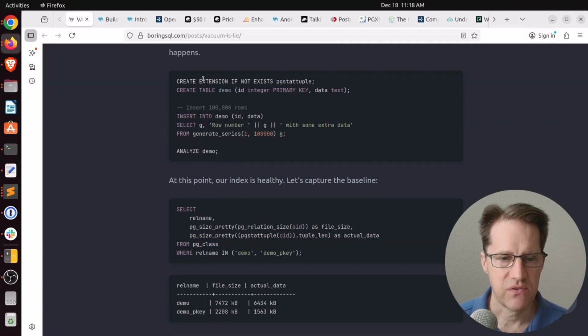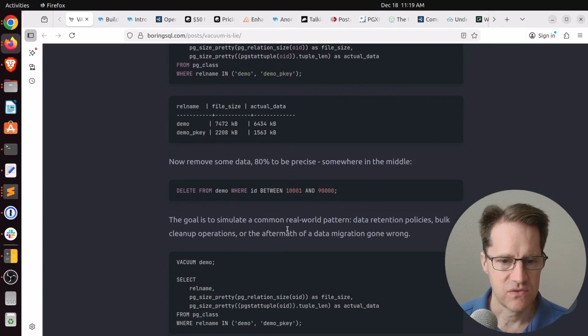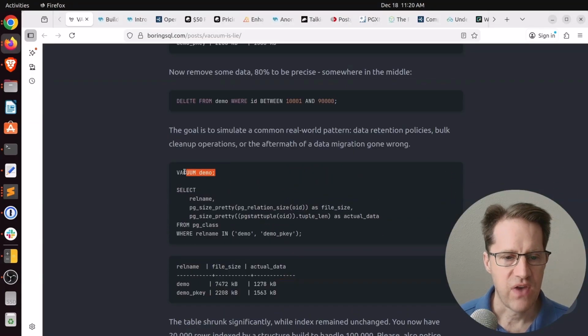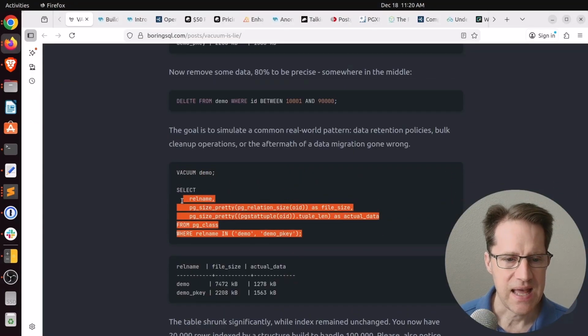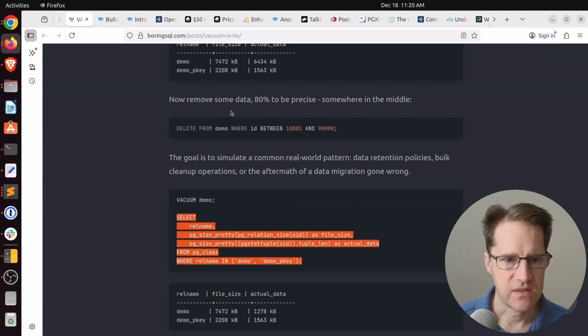So he shows an example here where he created a demo table, inserted 100,000 rows, analyzed it, and he's looking at the file size of the index and the table, and looking at the actual data that he got by doing a pgstattuple calculation based upon the tuple length. Then he deleted 80% of the middle data from the table, so from 10,000 to 90,000 rows. He then ran Vacuum again, and he did a size analysis again, and this time the file size did stay the same. You can see the file size is the same before and after the deletion, because Vacuum doesn't reclaim any part of the file being used.